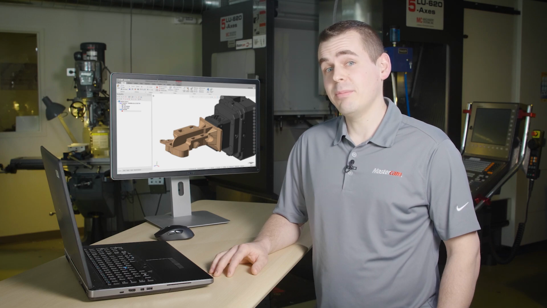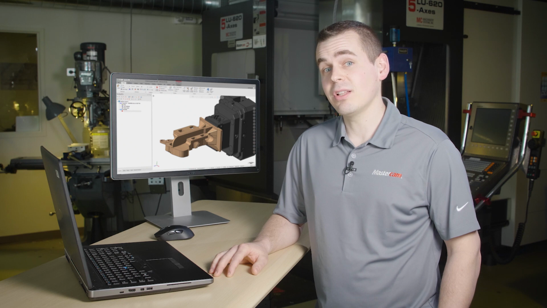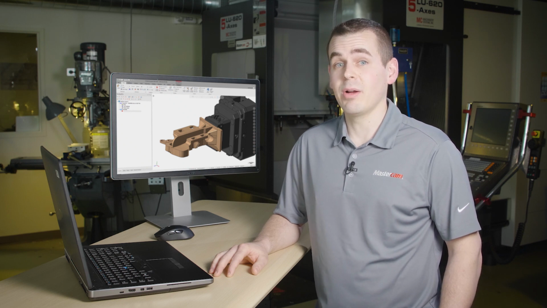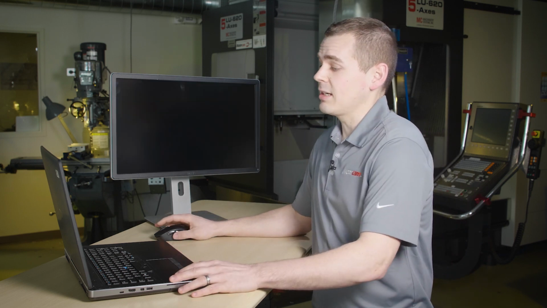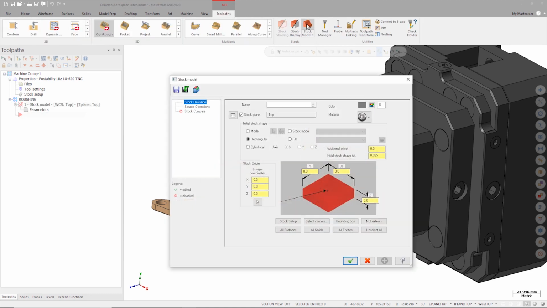When programming a complex part, I make sure the first operation in the Toolpath Manager is a stock model. I'm able to reference it for programming in future operations, and it makes it easy to visualize the raw stock when planning my workflow. To create a stock model, I go to the Toolpaths tab and click on Stock Model.